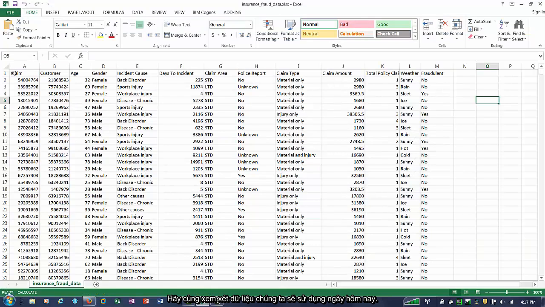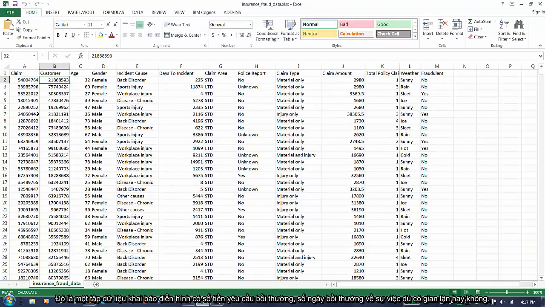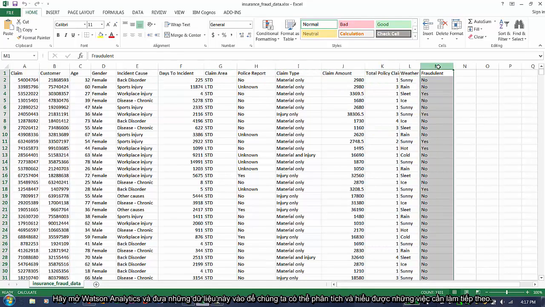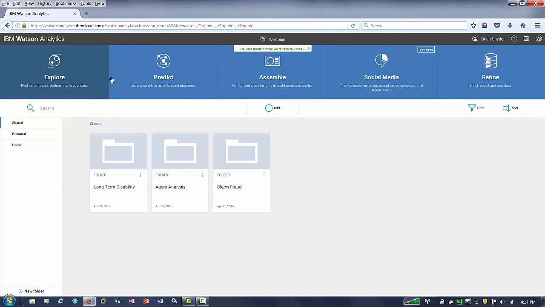Let's take a look at the data set we'll be working with today. It's a typical claim set of data that has the amount of the claim, days to incident, whether or not the claim was fraudulent. Let's go into Watson Analytics and bring it there so that we can analyze it and understand where to look next.